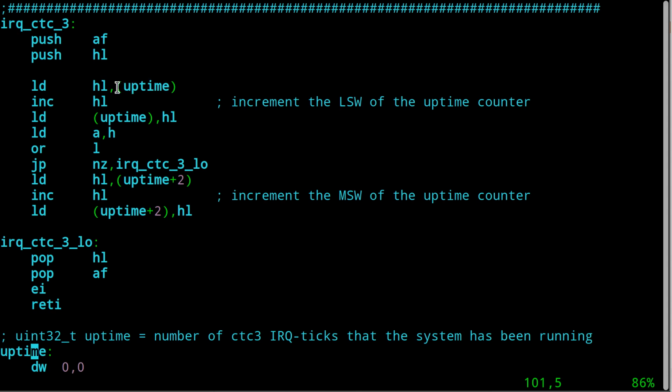Load HL with the value in memory stored at the address represented by this label. Okay, so it's going to load HL with this value here. Going to add 1 to it, and then it's going to store the HL value back into there. That's great. Kind of seems confusing. But remember, this is a little endian machine, and the 4-byte value here is going to be in little endian order, which means if you lay this out 1 byte at a time, I could go down here just as easily and say define byte and put 4 of them. That might help a little bit.